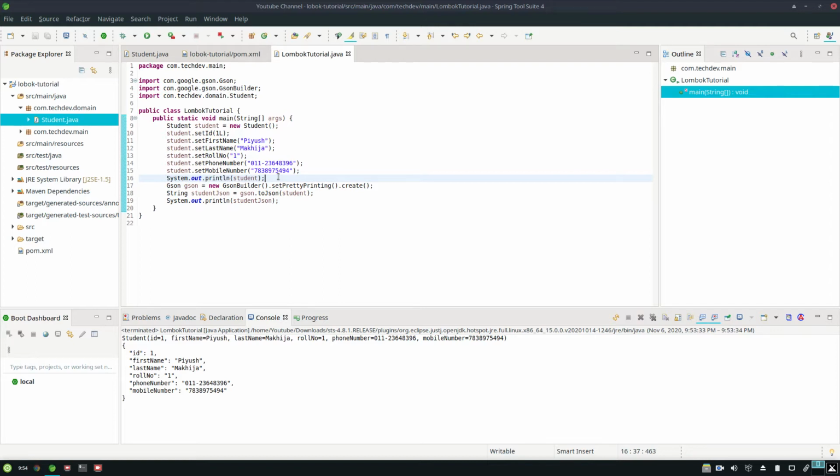Now suppose I have the student JSON string and now I want to convert this into the student object. Then how can we do it using the JSON.jar? So you don't need anything. Just use the JSON.jar in this way, like you want to convert the JSON string to the object of student.